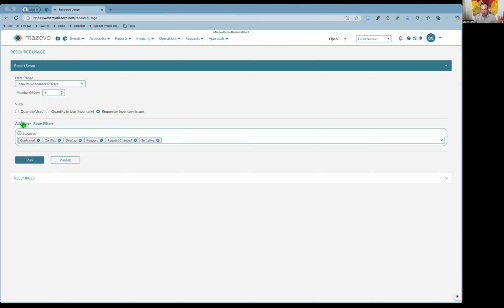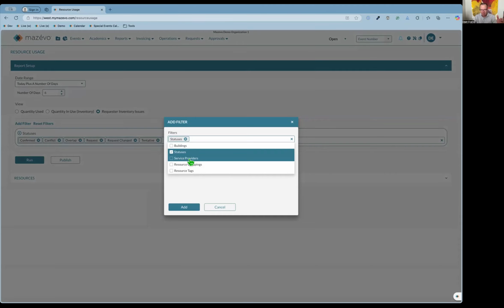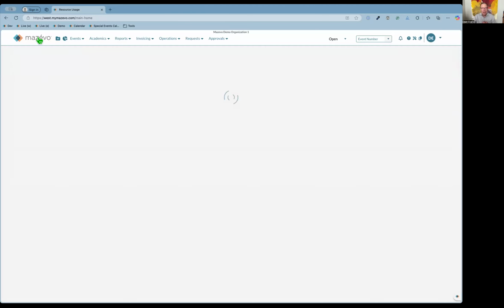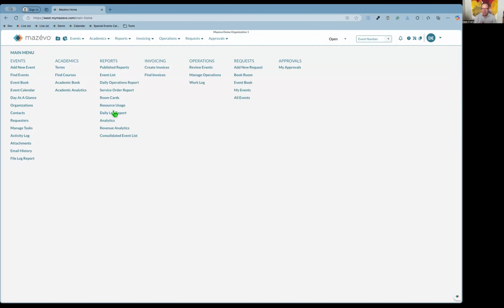Again, your filters, you can fine tune that by service providers or by resource groupings in those resource tags. And of course, by status. The next report I want to show you is the daily log report. For the people that are using that, this is how you get the report out. Let me explain what it is.